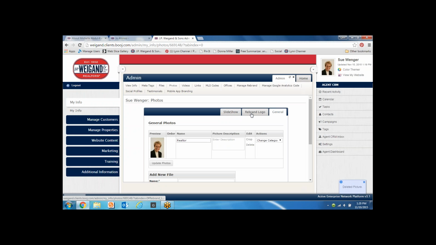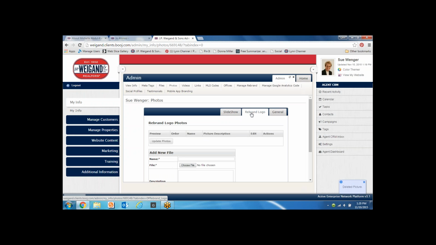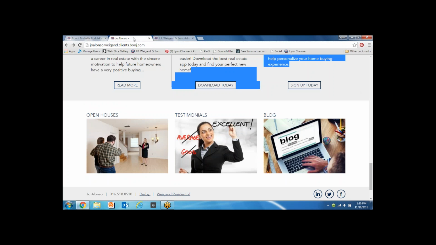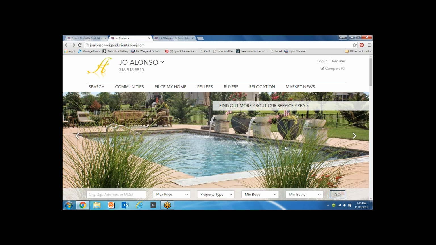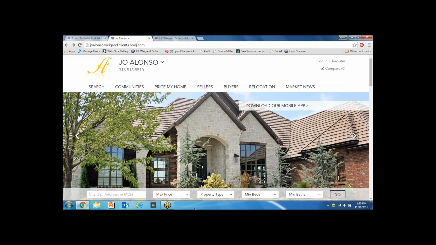Okay, now let's say that you have a logo that you want to add to your site. This is where you do that. And remember, Joe had a logo that appeared at the top of her site. If you don't have a logo entered in, it's going to show the Wygand logo, but Joe has one, so this is where it was added.